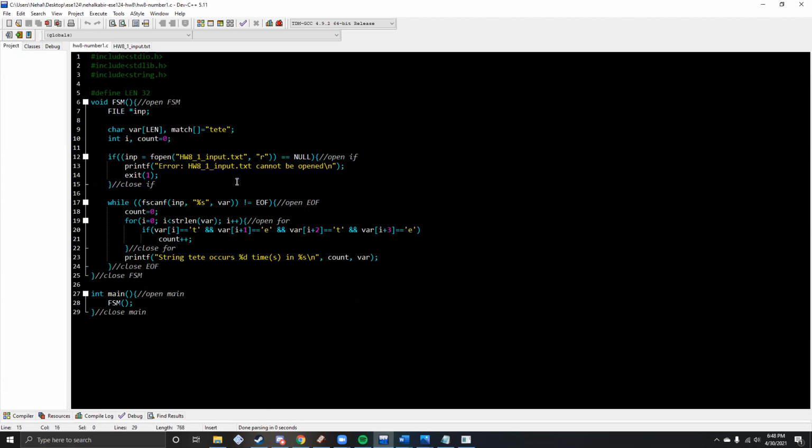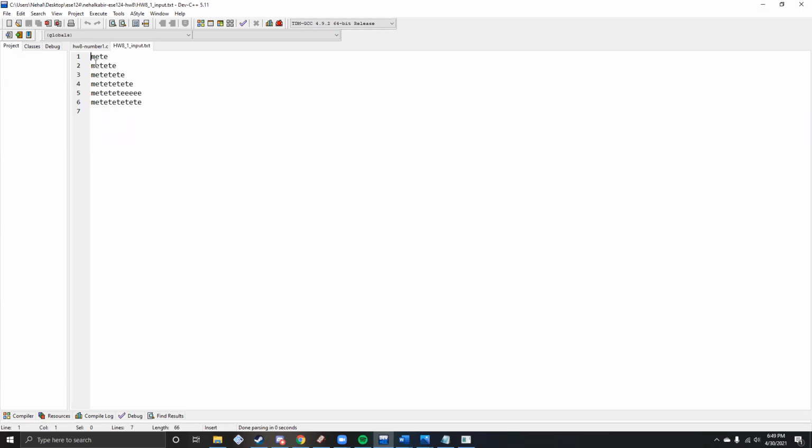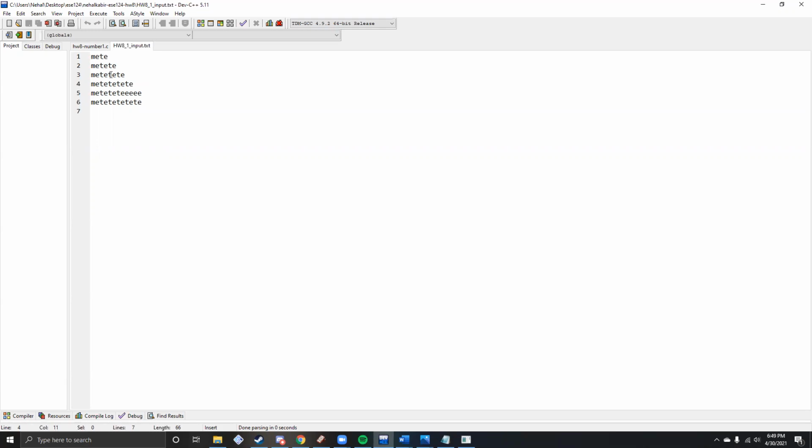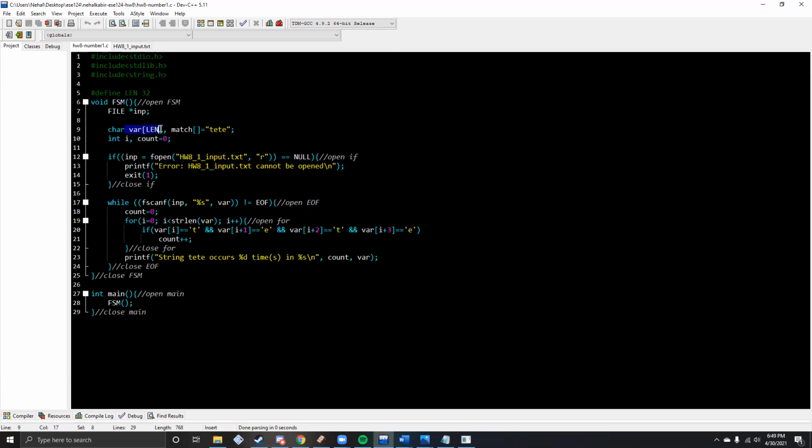So then it's actually pretty simple. In order, first off, you have to scan it. So we're going to have a while loop: fscanf, the input file, %s because it's a string, and you're going to save it in var, while that's not equal to end of file. Essentially, it's going to scan each and every one of these lines before the end of file, which should be right here. It will save it as a string in char var, and length has a size of 32.